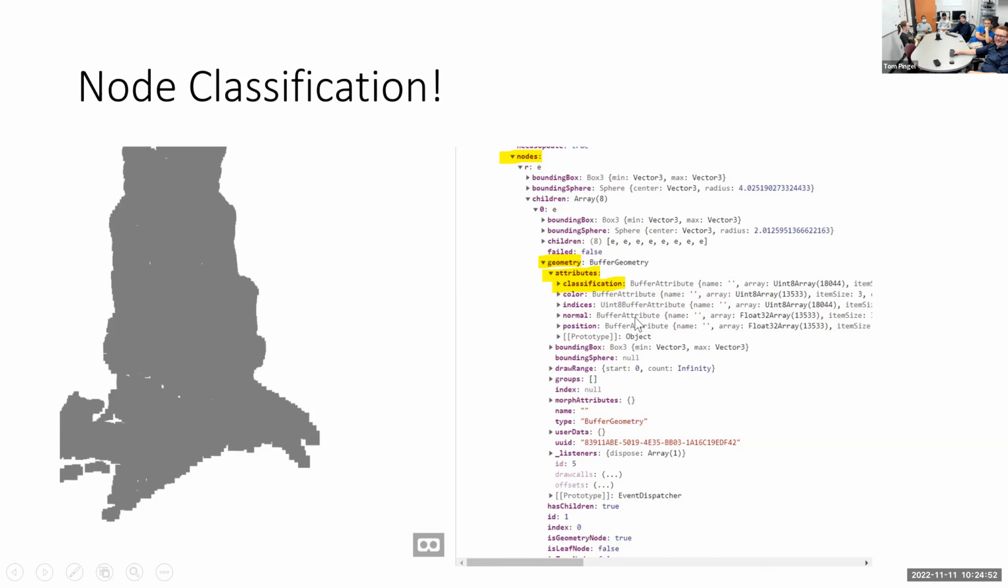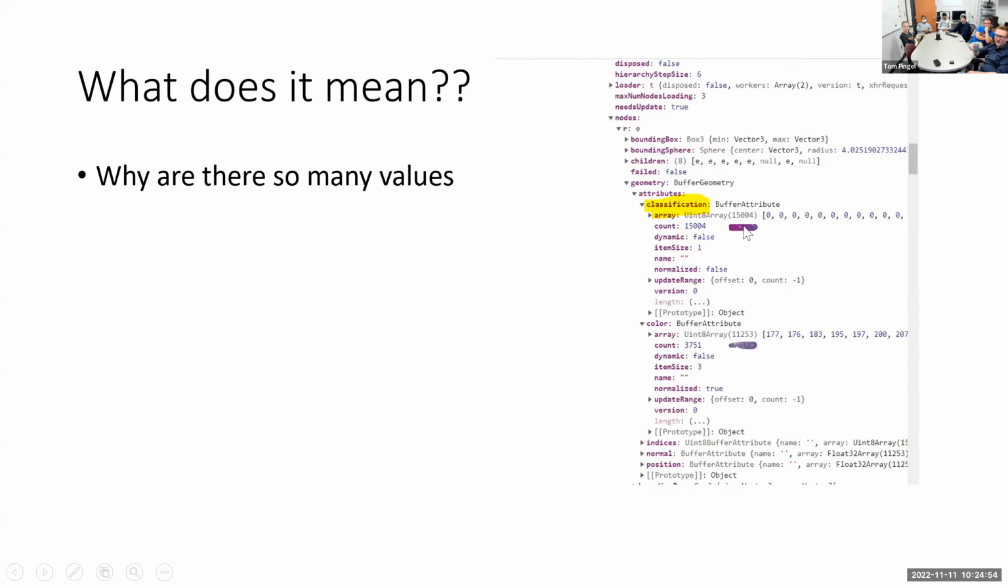And so looking into it, there's 15,000 zeros in the classification, but then the color, because the line doesn't have any classification data, but it does have color data. And so it has 11,000 color data, and this one has numbers. And so now the task is to figure out what those numbers mean and how to use it. I think it might just be RGB, RGB, RGB, but I'm not sure for what and why. 3751 times 3. That's probably it, because this item is 3 and this item is 1.